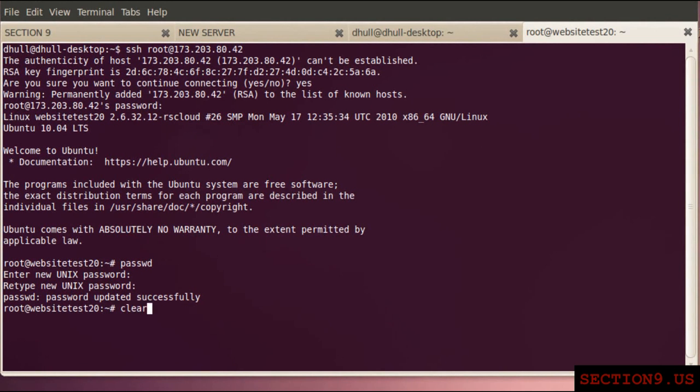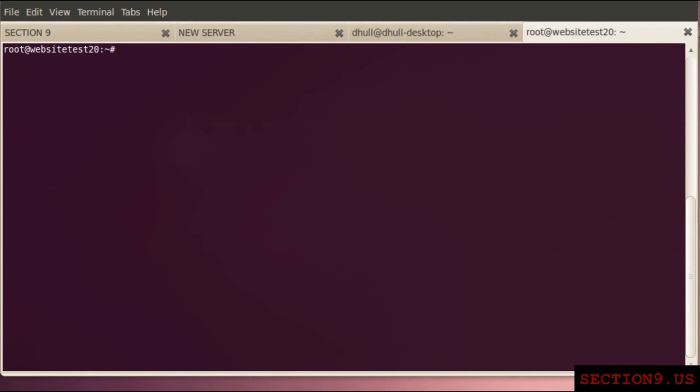This is the actual server on Rackspace Cloud, one of the test servers that I have running, and I haven't done anything with it yet other than change the password. So let's do lsb_release -d. This tells us that we're running on Ubuntu 10.04.